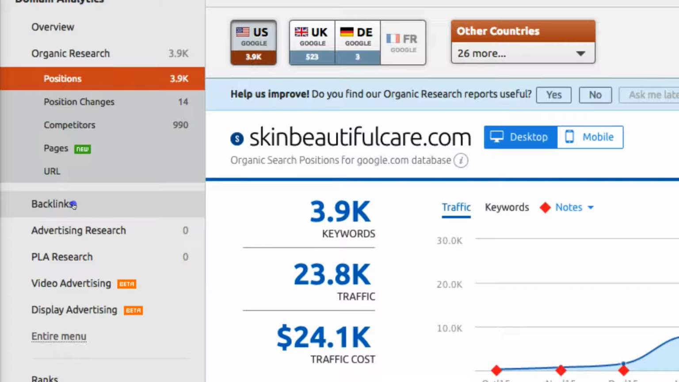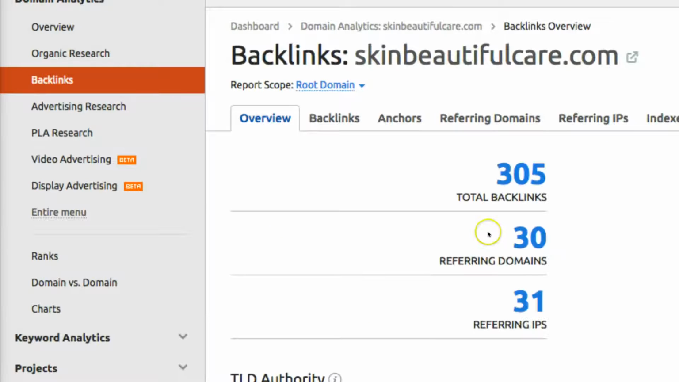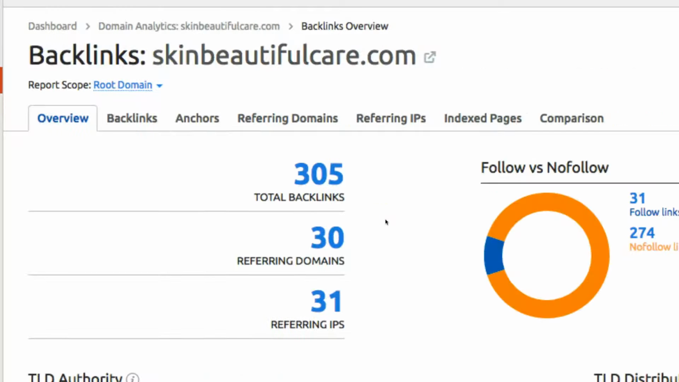Because that's kind of what we want to know: where are these guys getting their links from? How strong are they? Can we get the same links? And remember, a lot of links are hidden by PBN, so you have to keep that in mind as well. But what we're looking for are visible links that we can also go ahead and grab. So they have 305 indexed links according to SEMrush here.